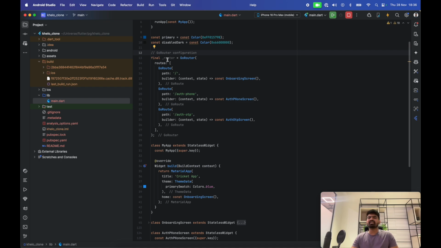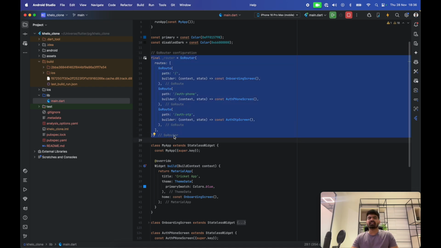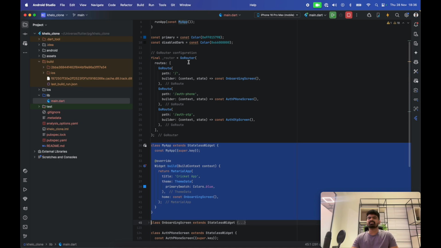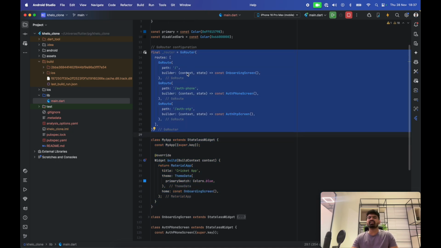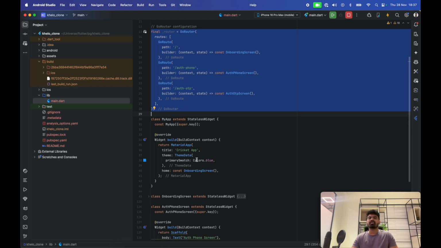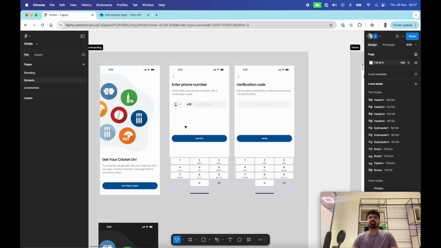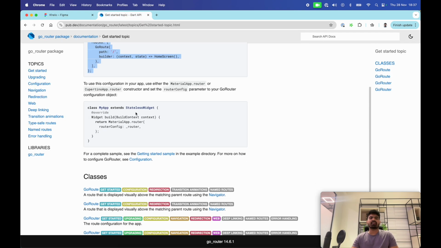But currently, if you see, it's not in any way connected to our app, right? It's just a separate instance or object that we have defined, and we are not really making any use of that. So let's see what the doc says, like how we can use that.